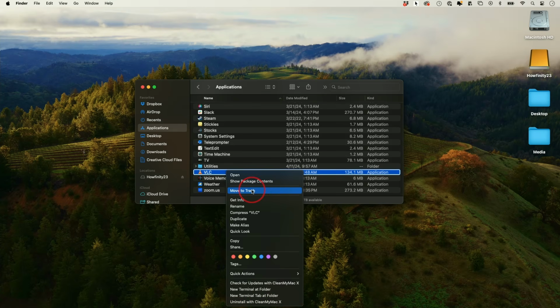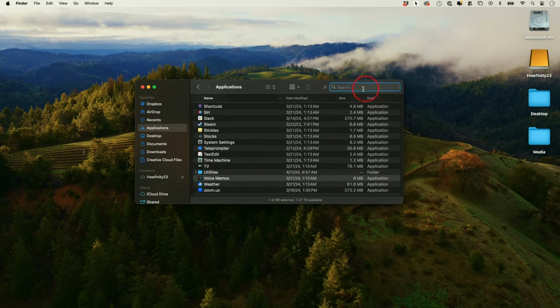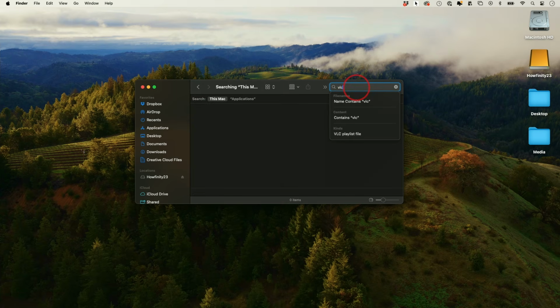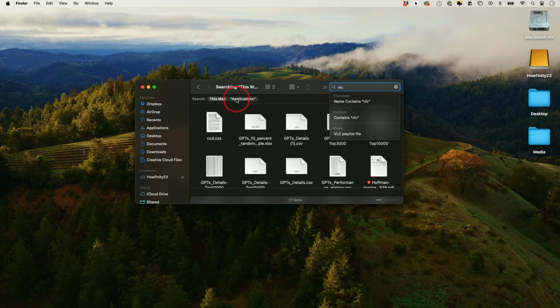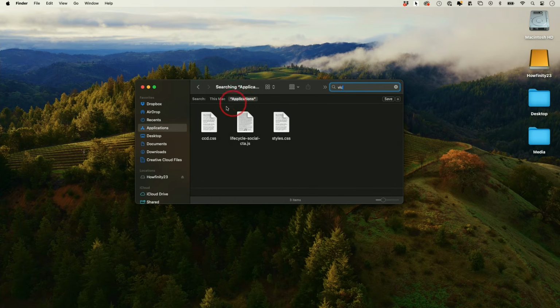But in this case, I could go ahead and move this to trash and then just go up here and do a quick search for VLC, the name of the application that you deleted, and go to the Applications folder to see if anything else is related to that application. Now, as I'm clicking on this, I could see the path. So this one is in Utilities, Adobe folder. So this is not related to that.